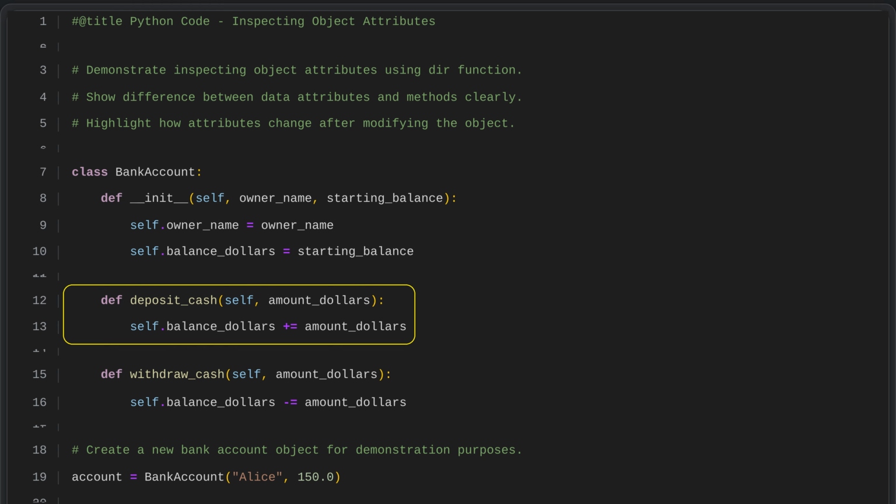It takes one input, the amount of dollars to deposit. Inside the method, this amount is added to the current balance. As a result, the account's stored balance is updated to reflect the new, higher amount after the deposit.